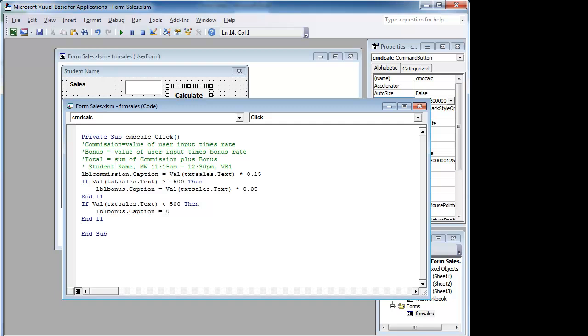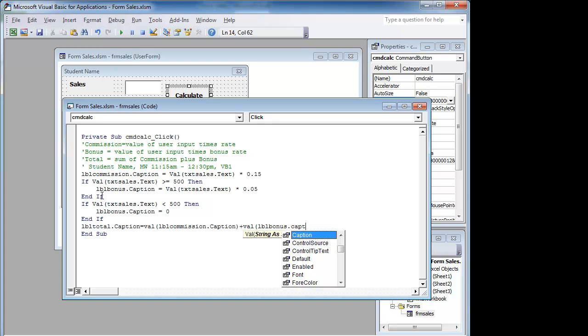We're going to have them add the commission and the bonus together so that you'll have a total that you could enter into later, the total value of their commission. To do that, we're going to type LBL total, because that was the one that we named it, LBL total, equals the value of the LBL commission, and we have to put our caption in there, plus the value of the bonus, and we have to put caption in there. And you notice it capitalized automatically.